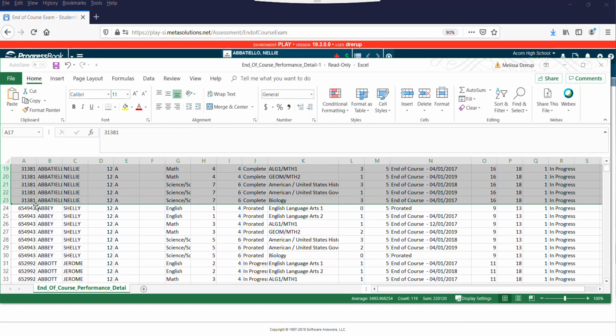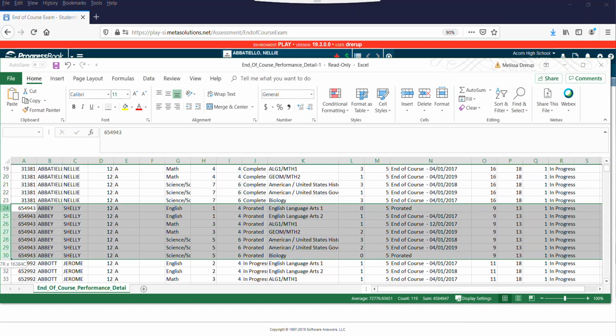I come down here. Next kid I have is Shelly Abby. I look at her. She's got prorated for English 1 and for biology. So what does that mean? That means that she has probably transferred in from out of state or out of country and taken the course equivalent. Sure enough, if I look over here, this is how many points that student, column P is how many points she has to have to graduate. So she has 13 because she's on a prorated end of course schedule.